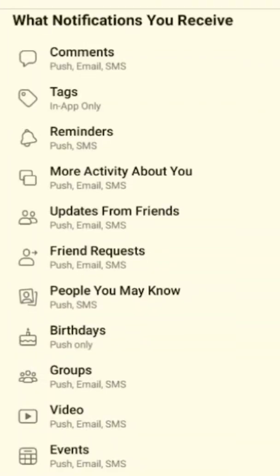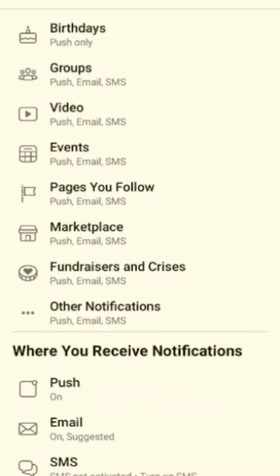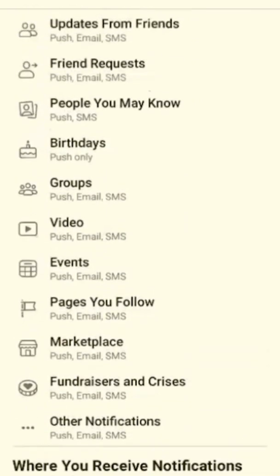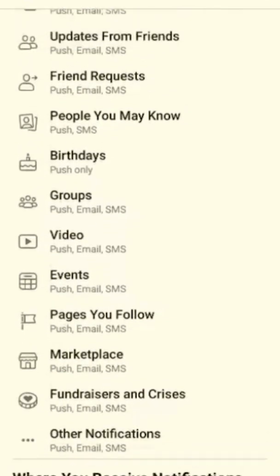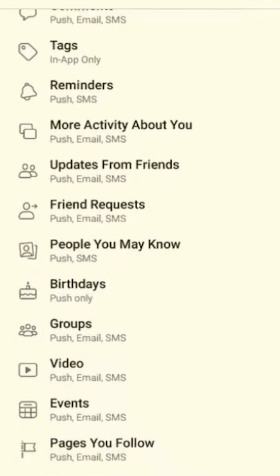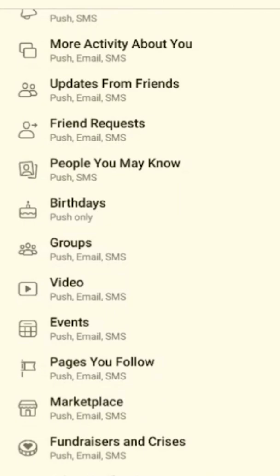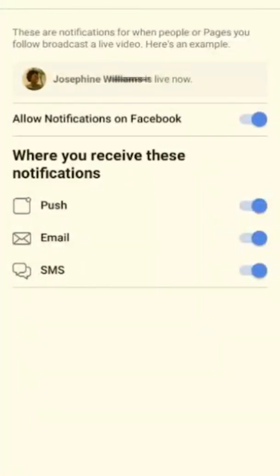Now you'll see a long list of what notifications you will receive and how. We have to check our settings for both video and pages you follow. We'll start with video. In the video section, you'll want to make sure Allow Notifications on Facebook is on. You'll also want to make sure Push Notifications are selected as well. That's how you'll be notified on your mobile device.